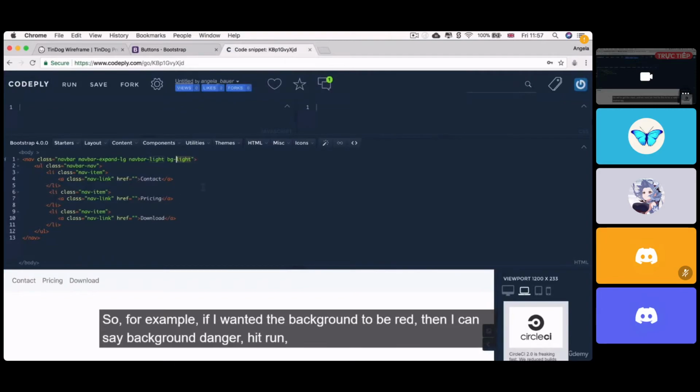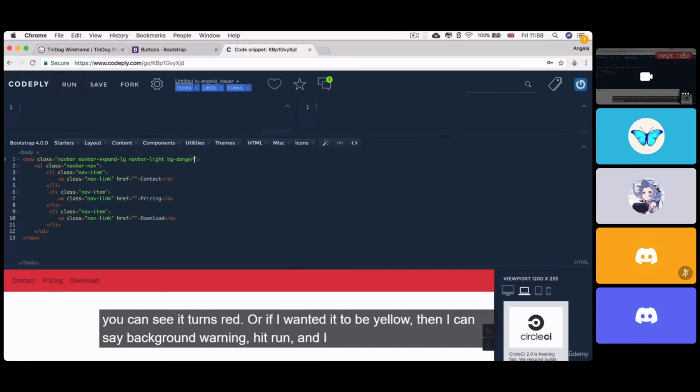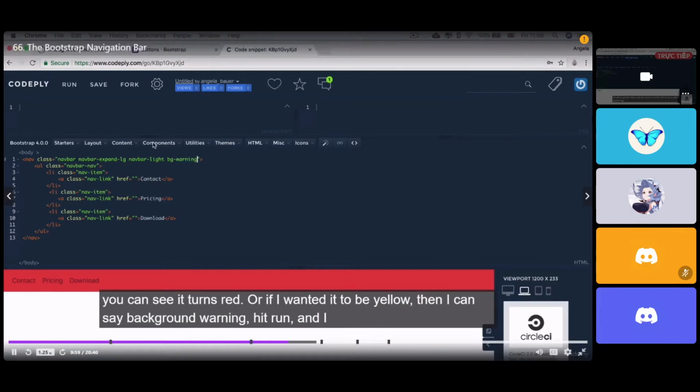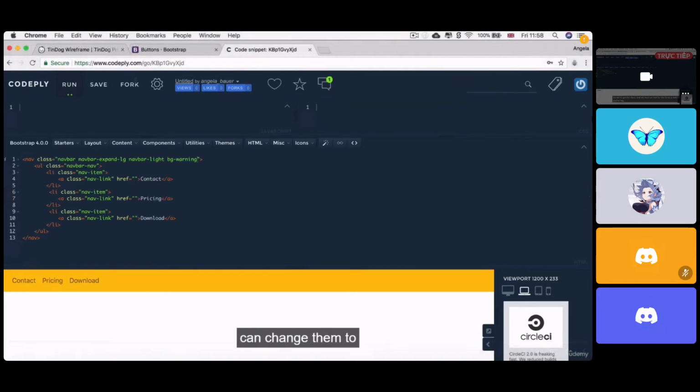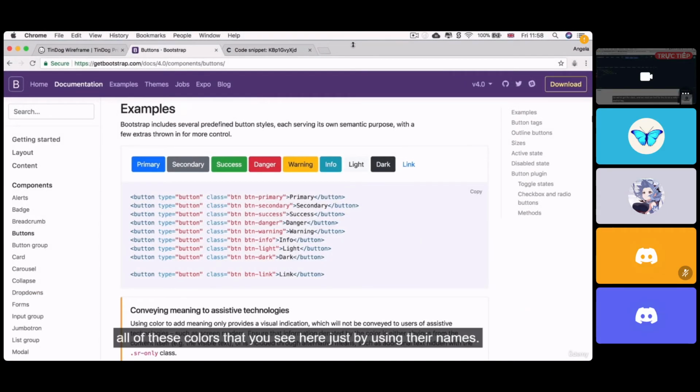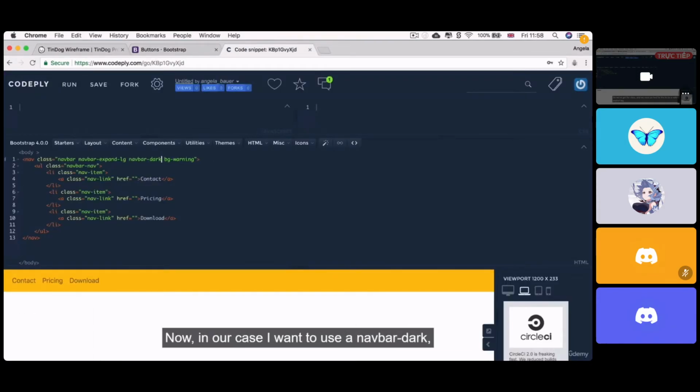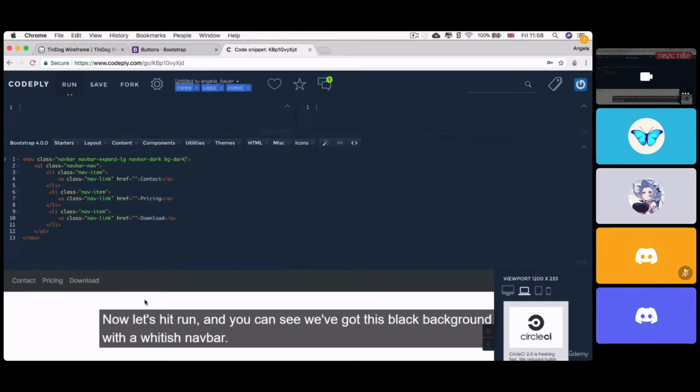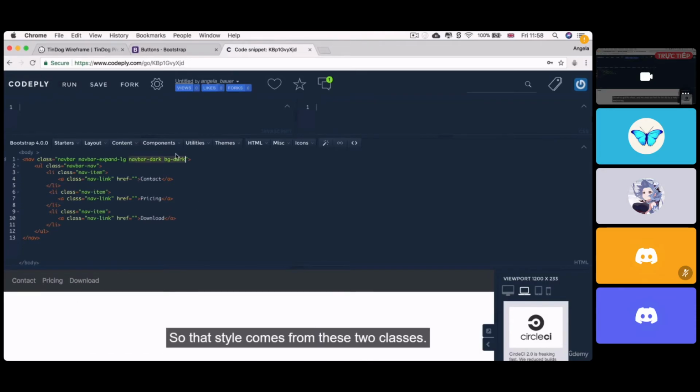So for example, if I wanted the background to be red, then I can say background danger, hit run. You can see it turns red. Or if I wanted it to be yellow, then I can say background warning, hit run. And I can change them to all of these colors that you see here just by using their names. Now, in our case, I want to use a navbar dark. I want to change the background to dark as well. Now let's hit run, and you can see we've got this black background with a white-ish navbar. So that style comes from these 2 classes.